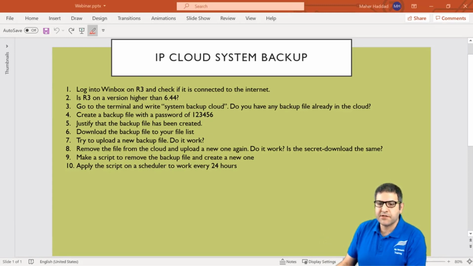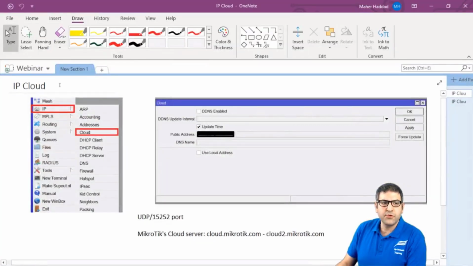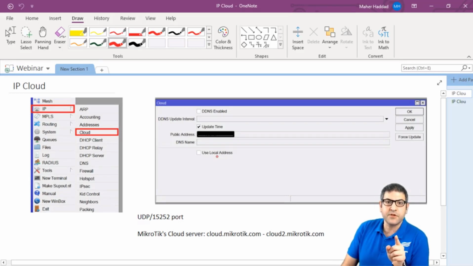Now, before I start speaking about that, let's give a small review of what the IP cloud is. If we go to IP, and then we go to Cloud, you have this open in front of you, which is the cloud. You can see it over here. Normally, we use this for the dynamic DNS. You can see DDNS. What does it mean here?